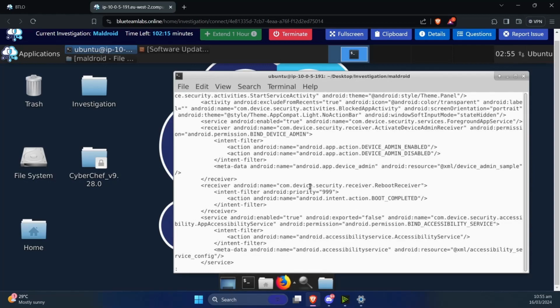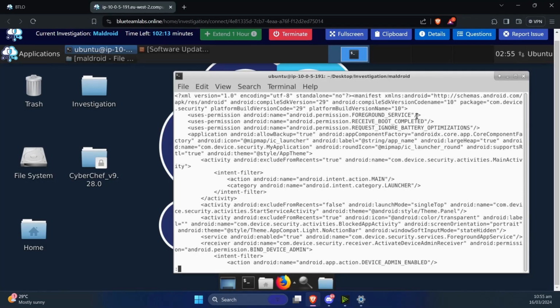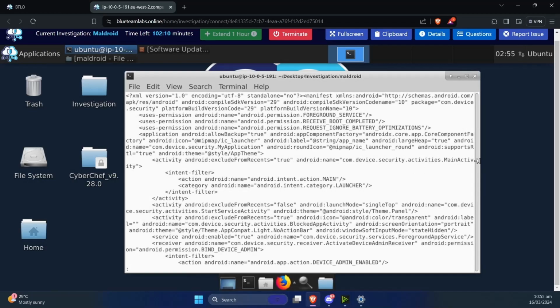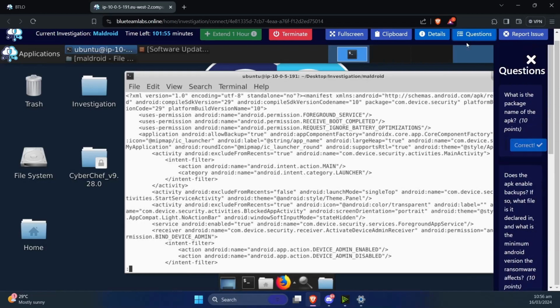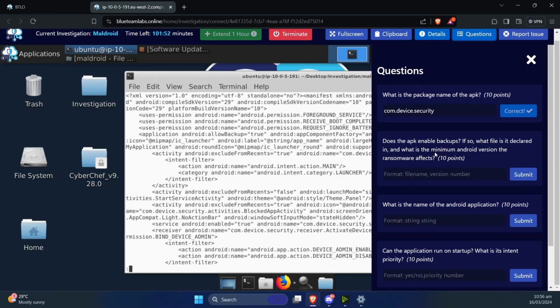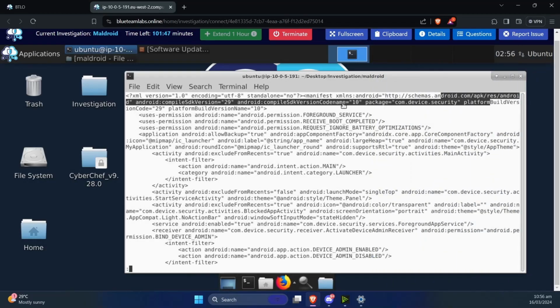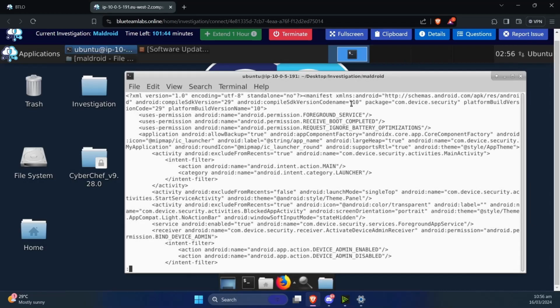So for backup, you need to find a string that contains backup. Yes, this one: application android:allowBackup. So we know that this Android manifest XML file contains the information about the backup. But we are tasked to identify the minimum Android version the ransomware affects. Since we don't have that here, I think we need to use another tool for this.